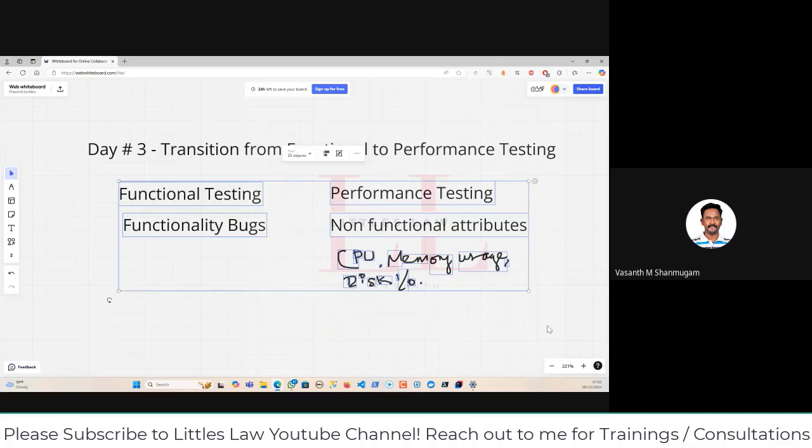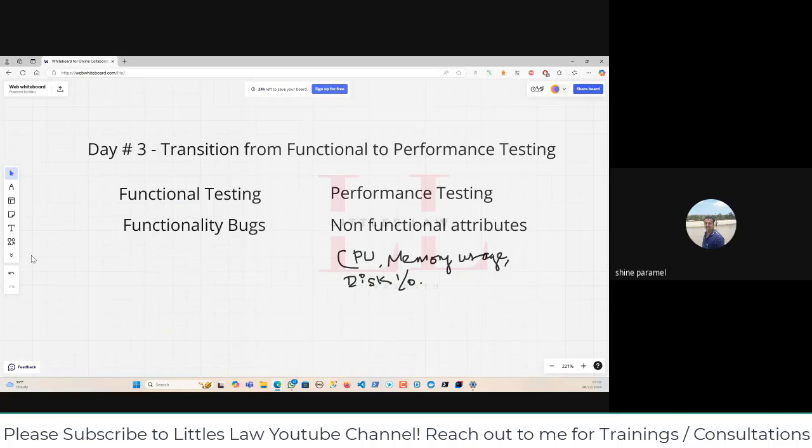Any other doubt? Do you find any other difference between the functional tester and the non-functional tester? I know most of you are from a functional testing background, so you know better than me. You can add any other points if you found something as part of functional testing that you need to check as part of non-functional testing. Yeah, CPU, memory usage, and all.